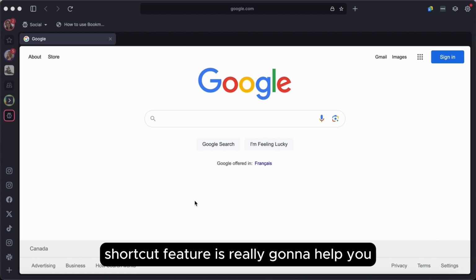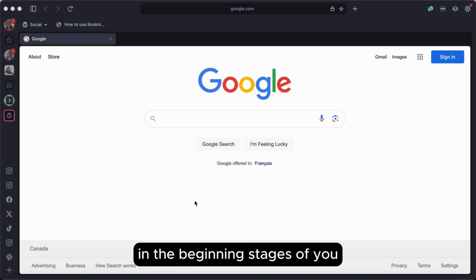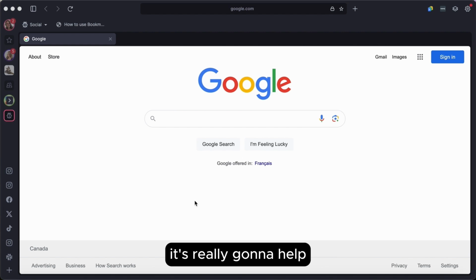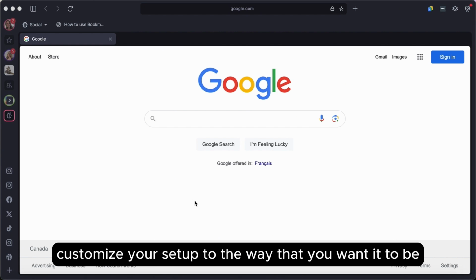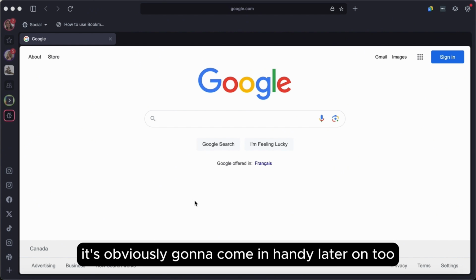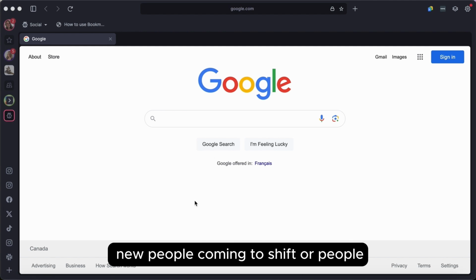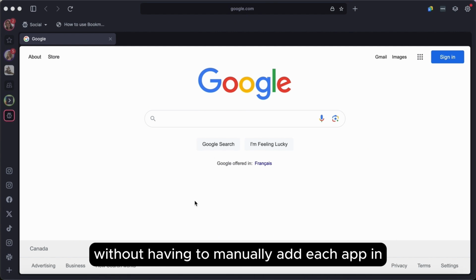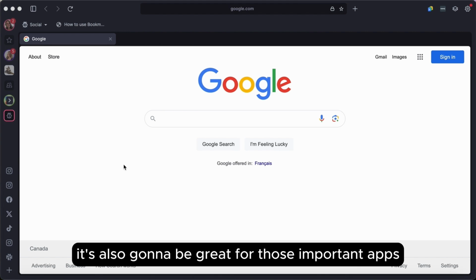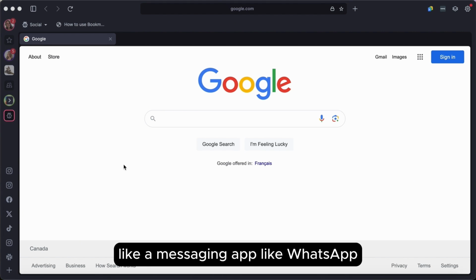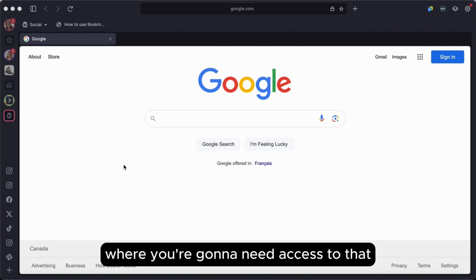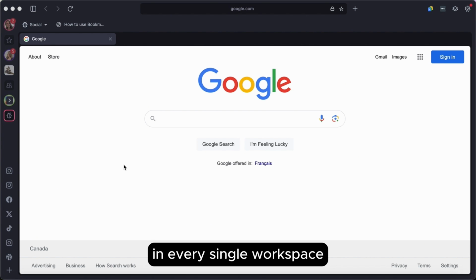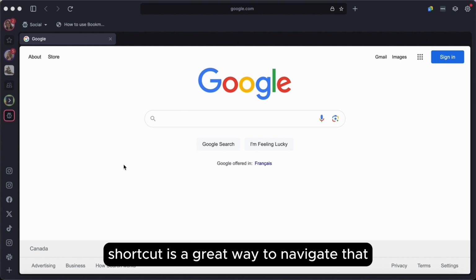Using that app shortcut feature is really going to help you in the beginning stages of making your Shift account. It's really going to help customize your setup to the way that you want it to be. It's obviously going to come in handy later on too when you're adding new apps, but I find that new people coming to Shift or people who want their setup in a specific way are going to really enjoy the ease of adding these apps to multiple different workspaces without having to manually add each app in. It's also going to be great for those important apps like a messaging app such as WhatsApp, Slack, or Facebook Messenger, where you're going to need access to that in every single workspace. Creating an app shortcut is a great way to navigate that.